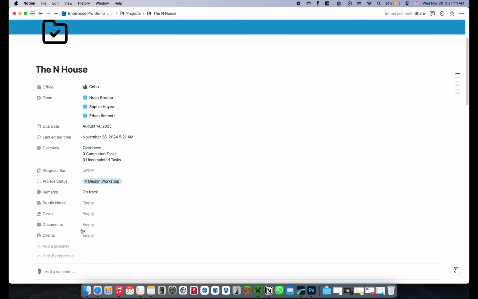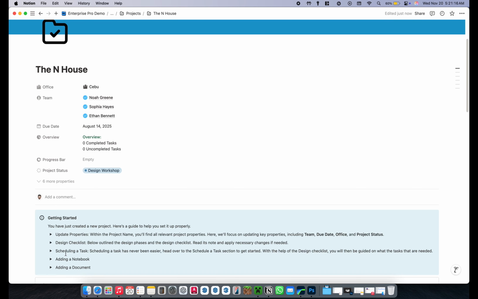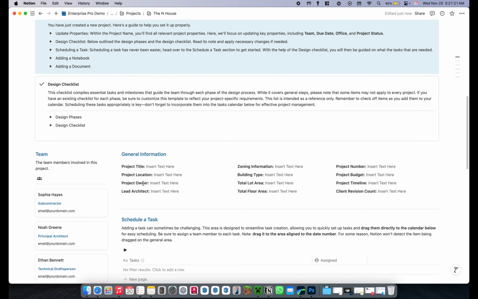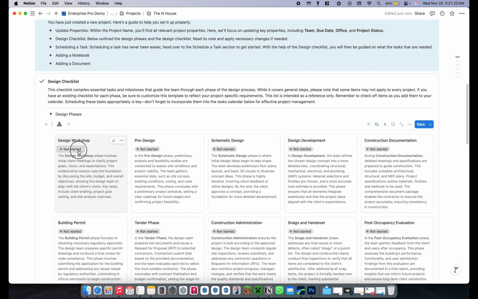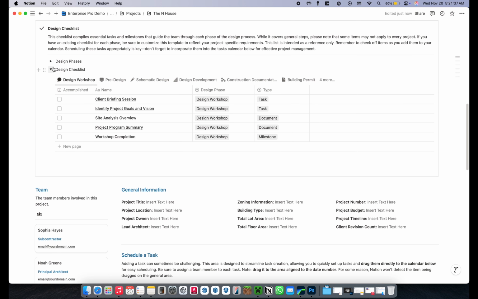As you scroll down, you'll notice a helpful checklist designed to guide your workflow. Within the design checklist section, you'll find two important parts. 1. The Design Phases Database, which helps you track your progress through each phase of the project. Be sure to update the status here regularly and sync it with the project page's status property. 2. The Checklist itself, which compiles essential tasks and milestones for each design phase.